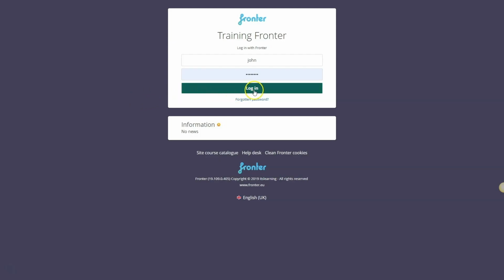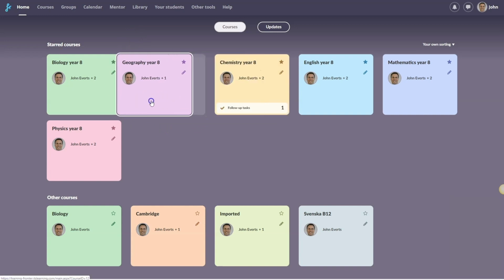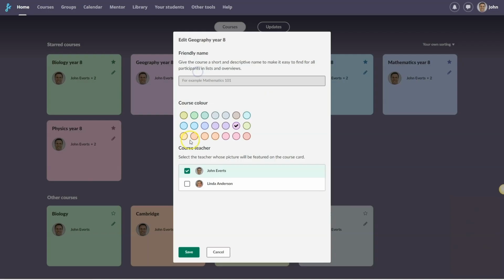Fronter is more than just a platform to store files. Now it's easier for educators and students to work from almost anywhere. Let's begin with the Course Cards homepage. It gives you a snapshot of your courses and most immediate tasks. You can organize, move them around, and easily edit the cards.